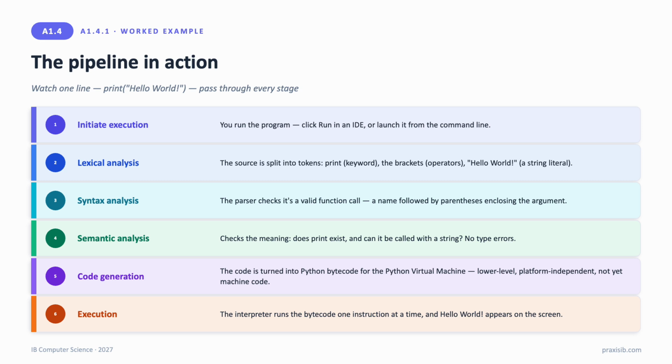Step 3 is syntax analysis. The parser checks that this is a valid function call. A valid call is a name followed by brackets with an argument inside. The grammar is correct here.